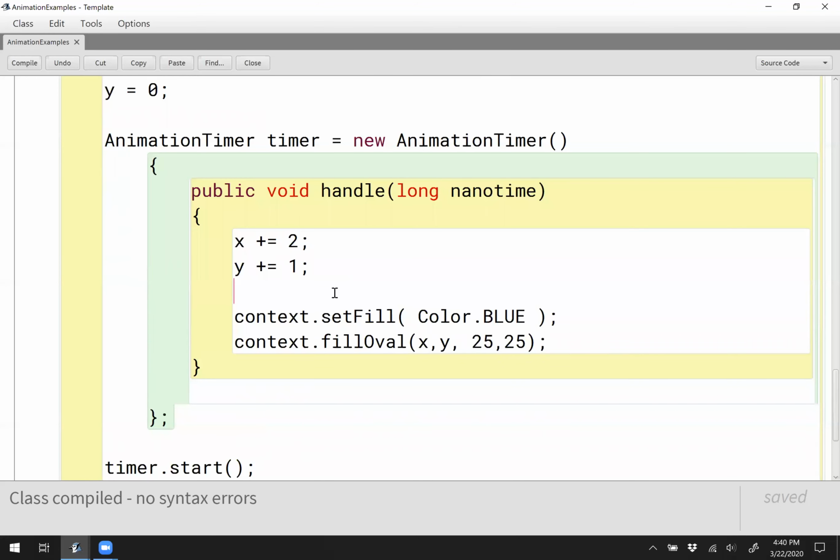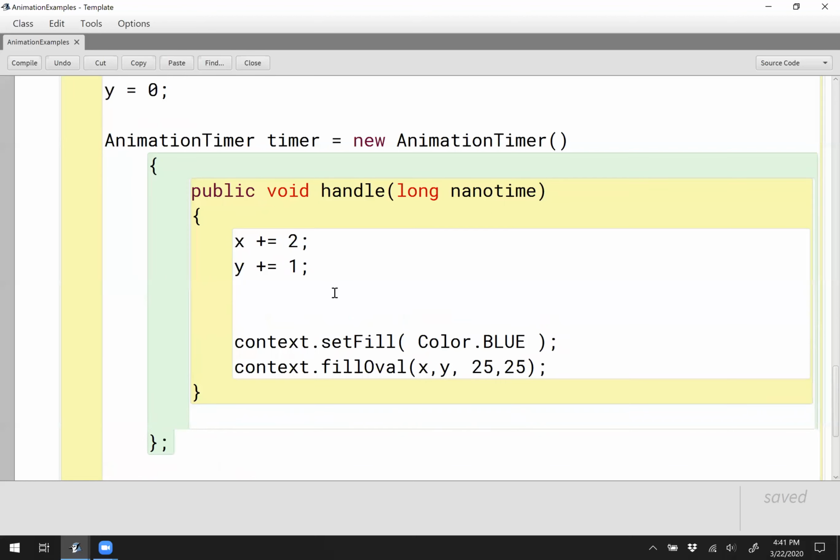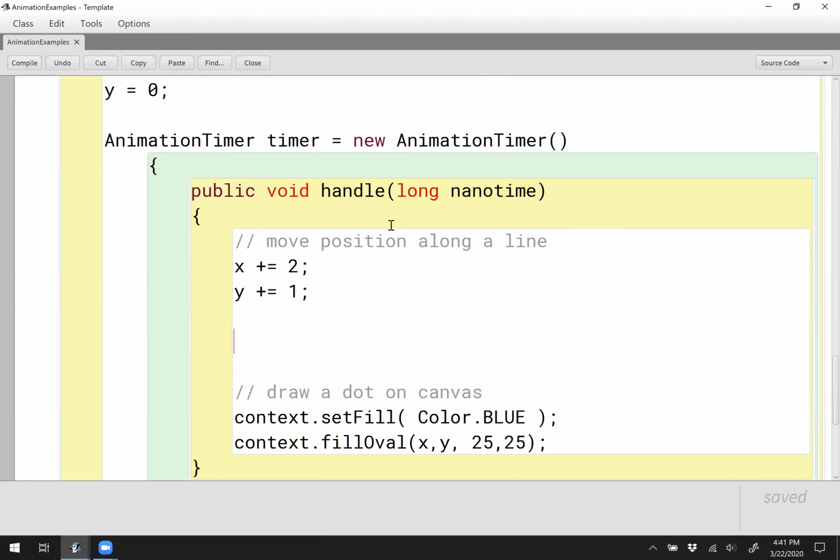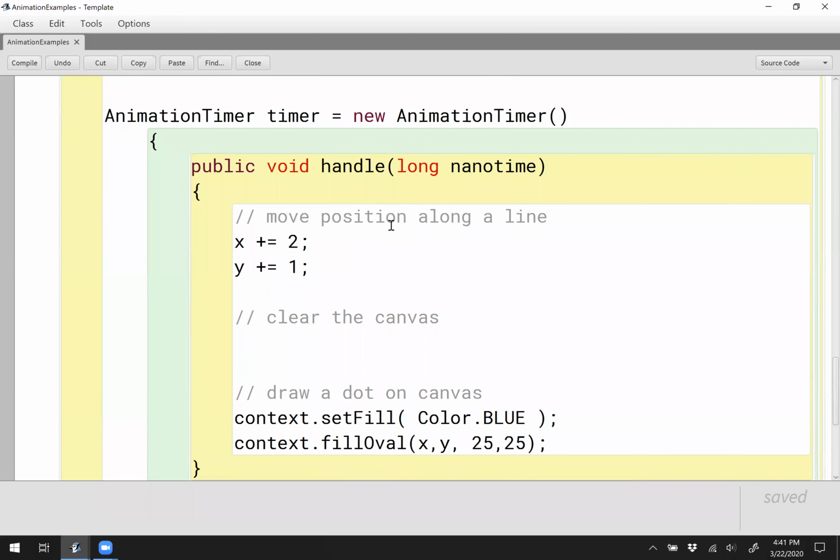So what I'm going to do next is, before drawing that blue dot, first we'll clear the screen. Let's start adding in some comments as well. So these two lines of code, they draw a dot on the screen, on the canvas. This is going to move position along a line. And I also want to add in two lines of code that clear the canvas before we redraw to it.